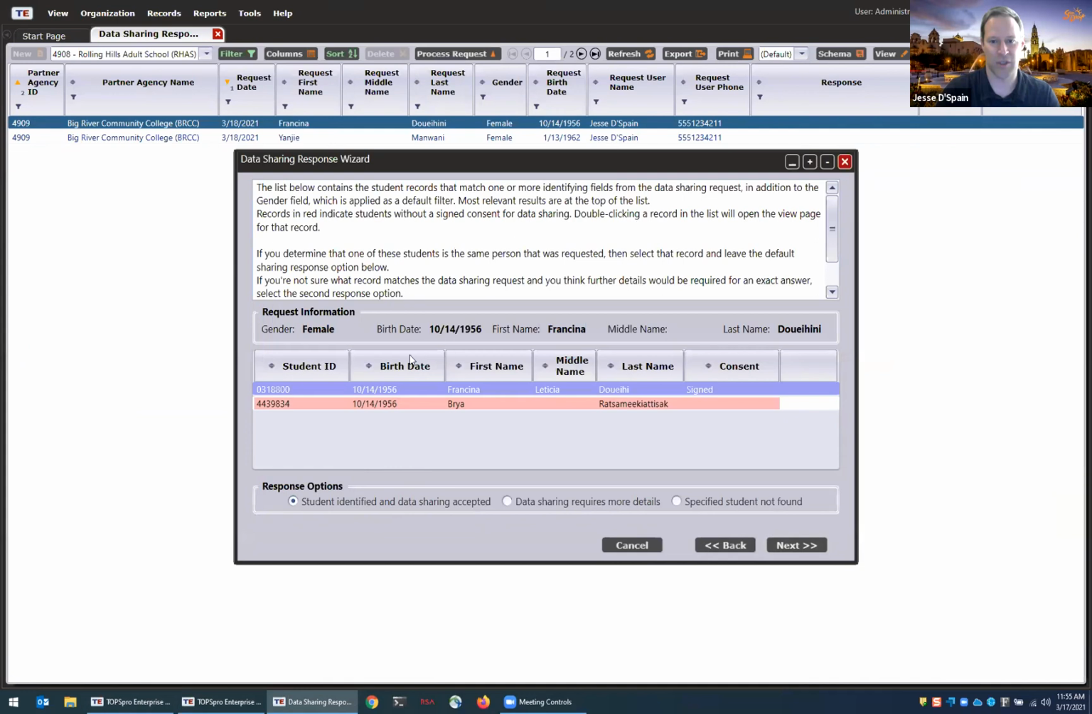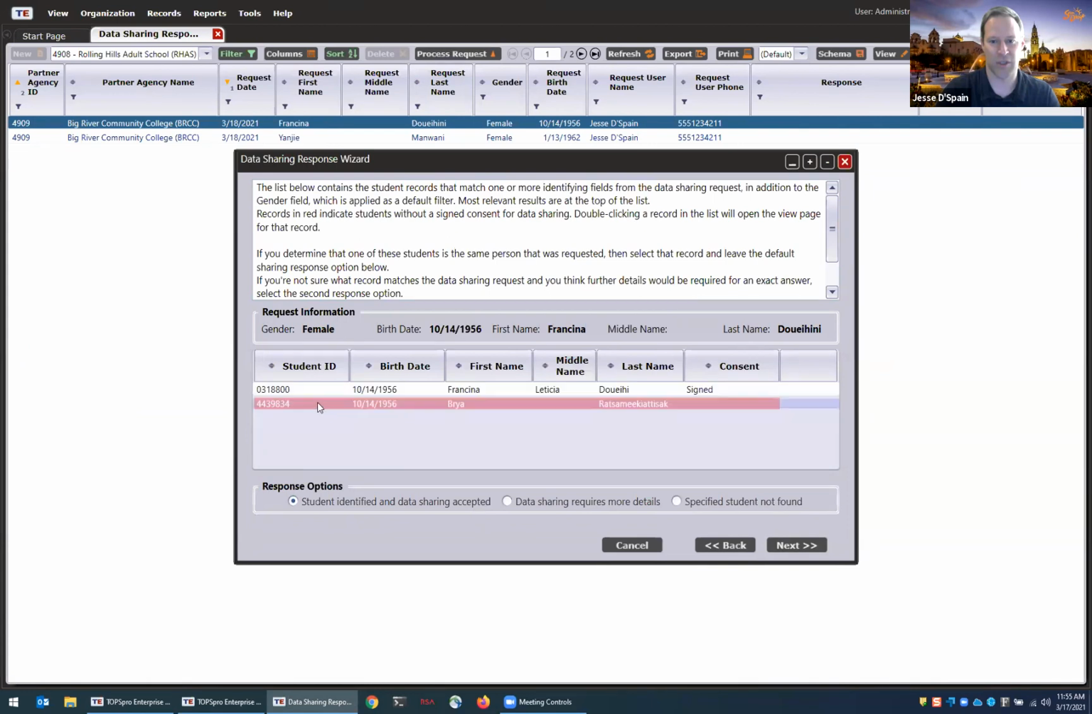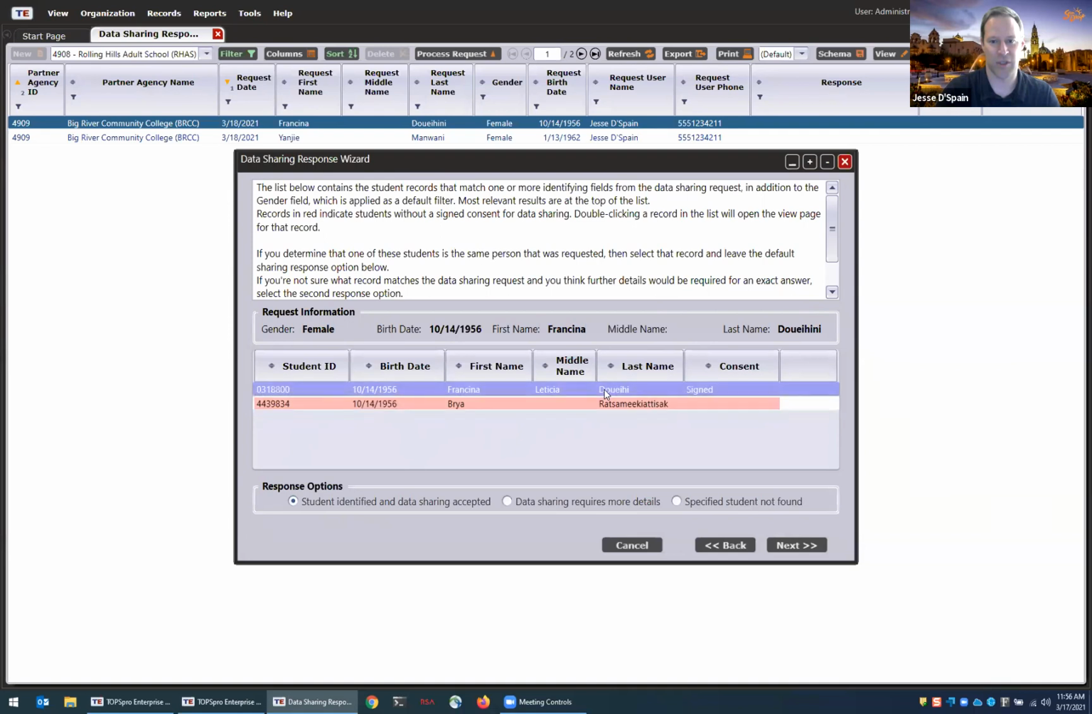Okay, now these are 2 matches within my Rolling Hills database that happen to match the birth date. So there's 2 people with that same birth date, a common thing to have happen. However, this one is the same name, same student ID. Yeah, same student ID. Could be a different ID, of course, at a different agency. And they've signed consent. So this is the right person. And I'm going to say student identified, and I accept sharing the data.